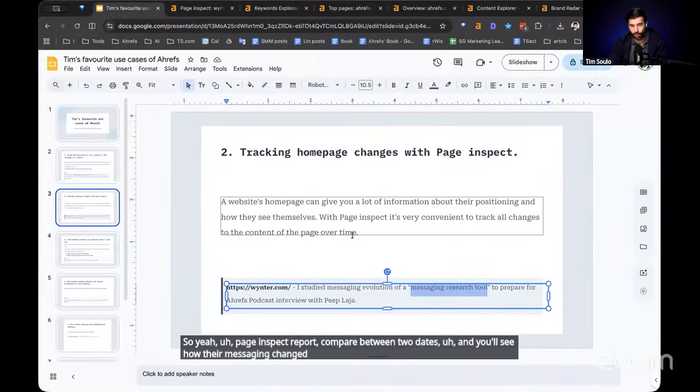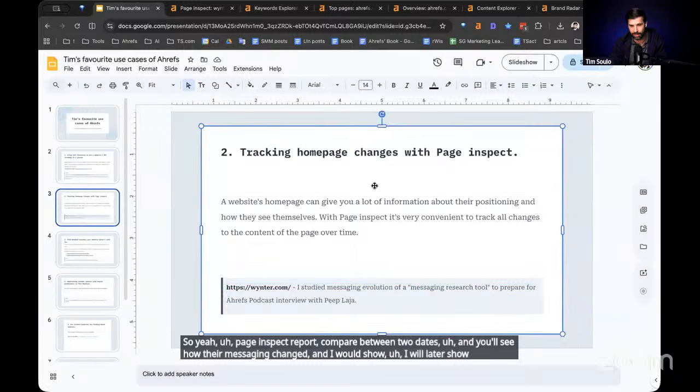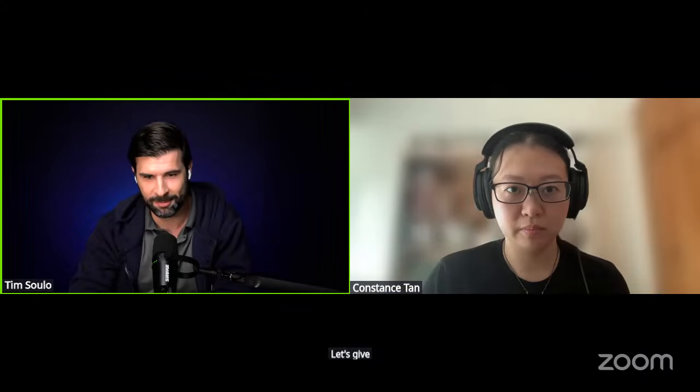And I will later show some other use cases for page inspect, but I guess that's it from me for now. Let's give it to Glen. And that's it, ladies and gentlemen. Use cases 1 and 2 from Tim Soulo.